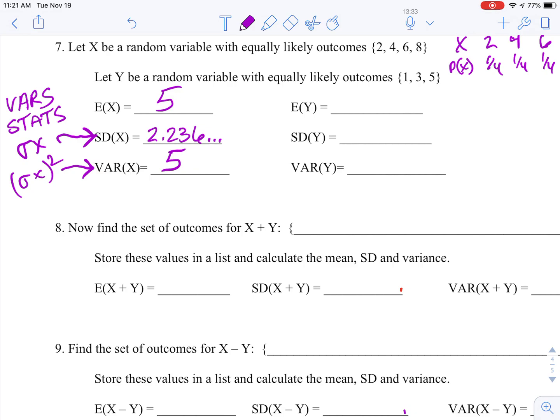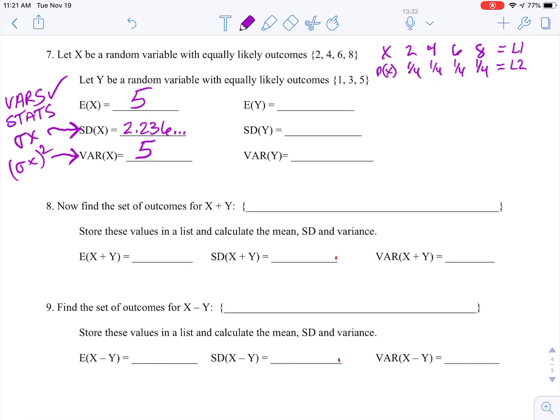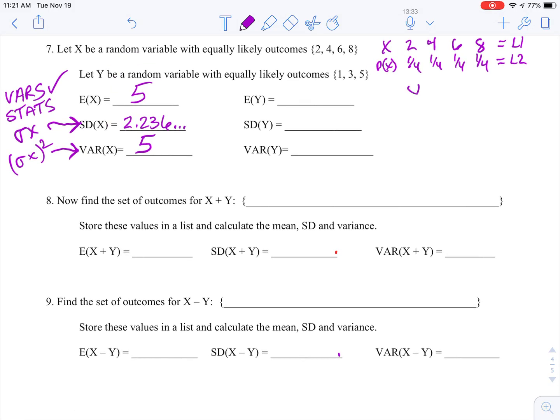So it's a good thing to be able to go to your VARs command and find these temporarily stored variables, and then you can get far more accuracy. If we do a similar thing then for random variable y, we're going to let y be the outcomes 1, 3, and 5. They're equally likely, and so the probability of these things happening would be 1/3, 1/3, 1/3.